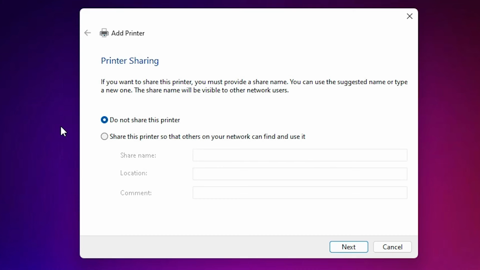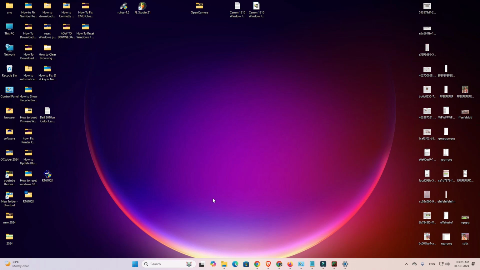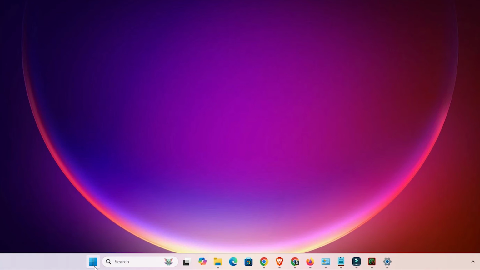If you want to share this printer on the network, then select the last option. I don't, so I select do not share this printer. Click on next. If you want to print a test page, then click on print a test page, or click on finish.